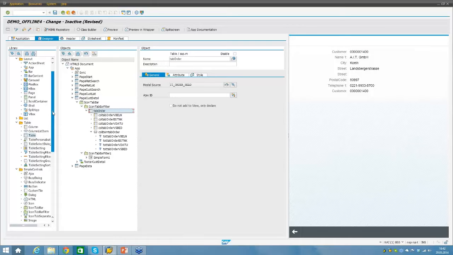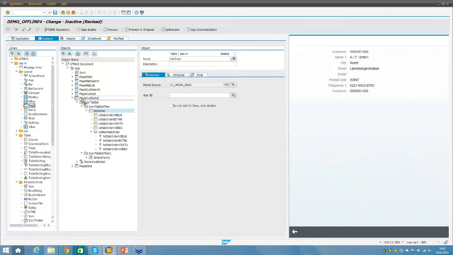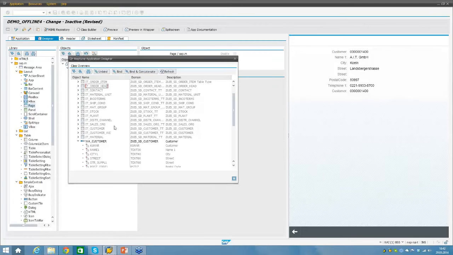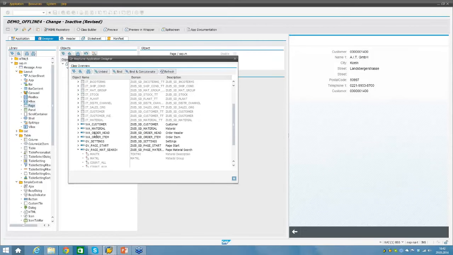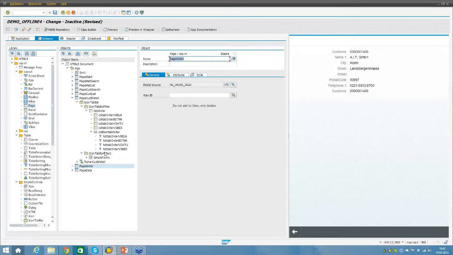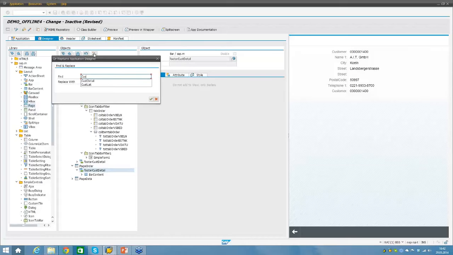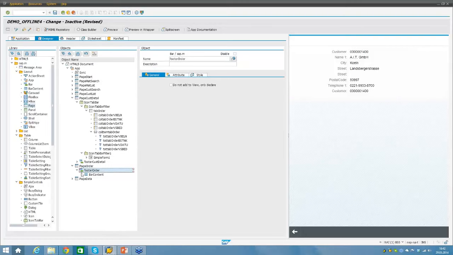So we need a new page, which is the order creation page. Page order. In this webinar, we will only save an order with the order header and not the items. Page order, I will bind it to the structure of the order header. I will just copy the footer again. So we can navigate back.